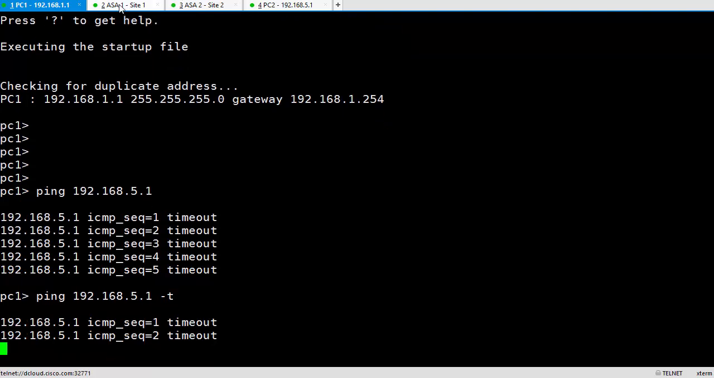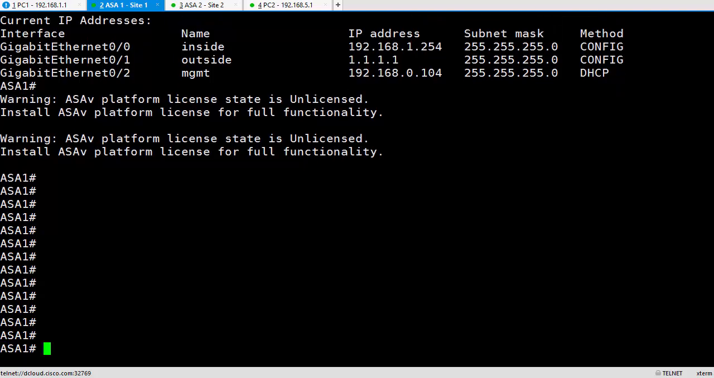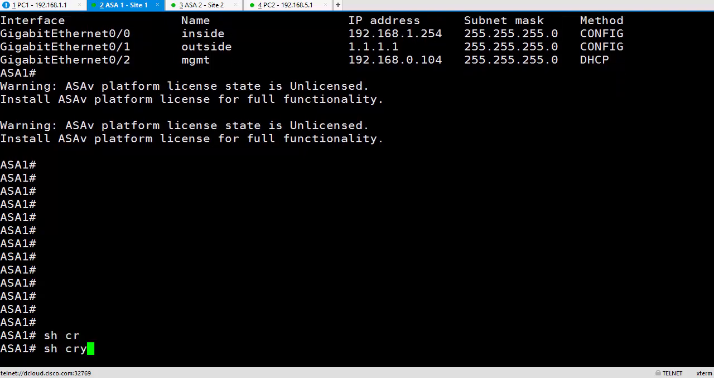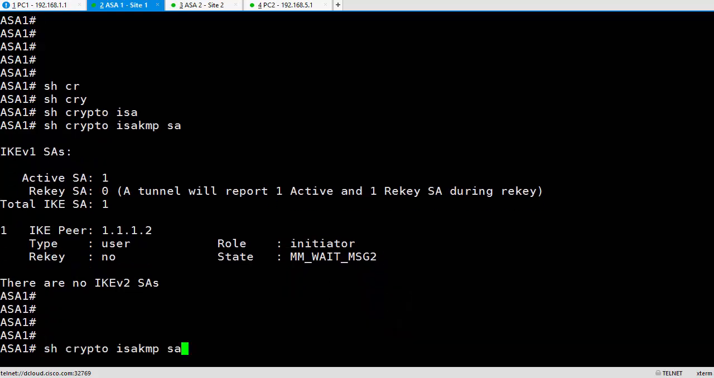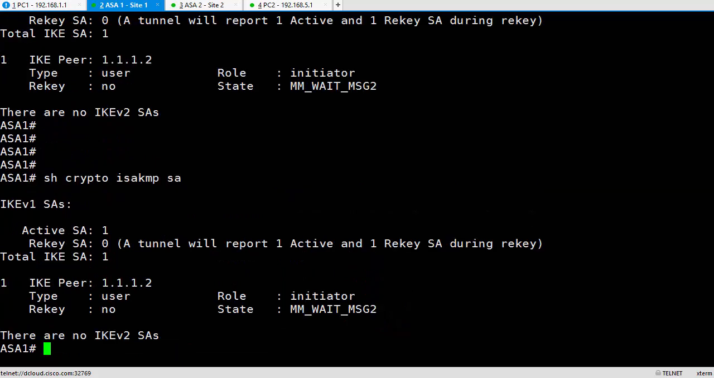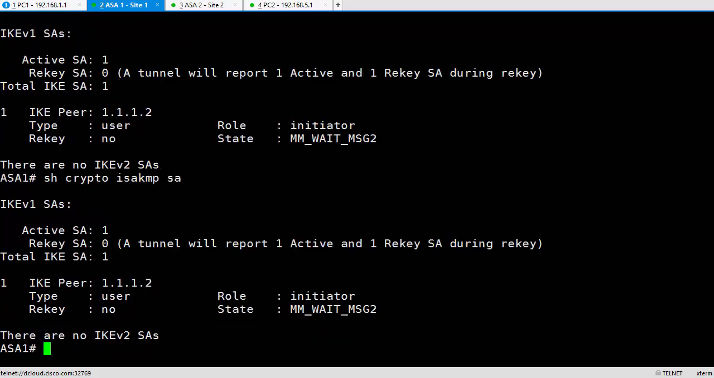I'm going back to ASA1 and I say show crypto ikev1 sa. And what do we see? We see MM_WAIT_MSG2. It says you're trying to establish a VPN with peer IP 1.1.1.2. Your role is initiator. You are initiating the VPN. And the current state is MM_WAIT_MSG2. So we can check if this state changes. Hit the up arrow and run the same command again. It again stays as MM_WAIT_MSG2.